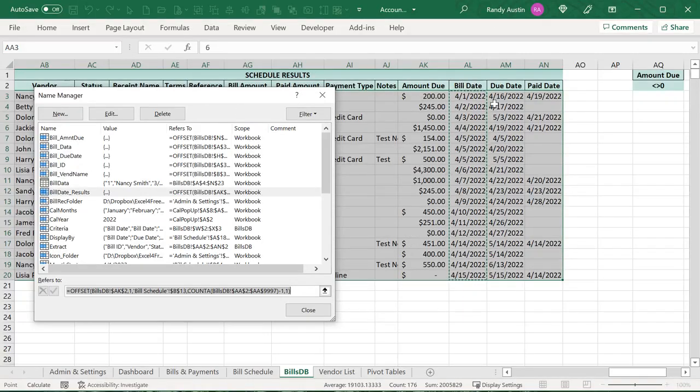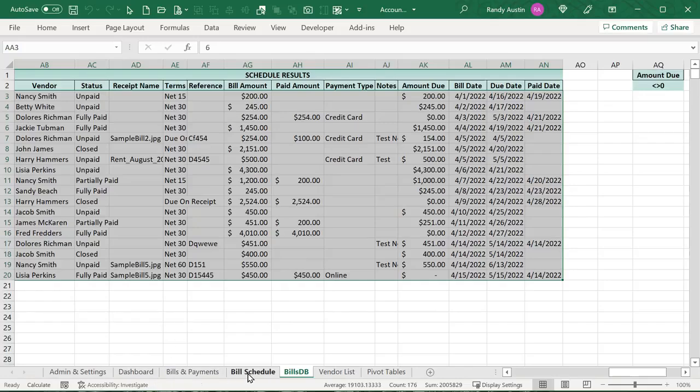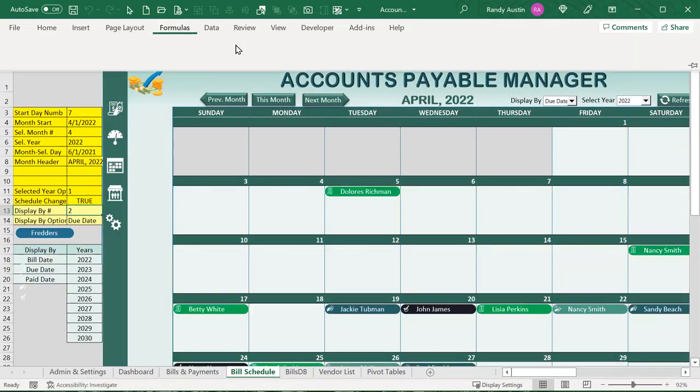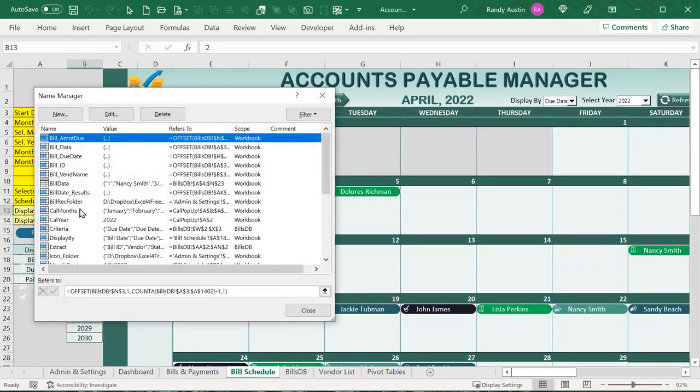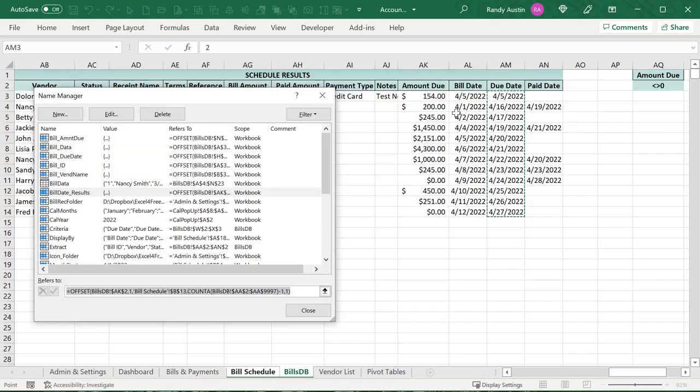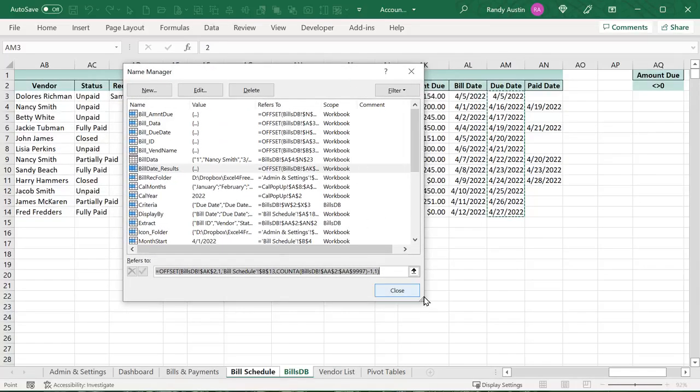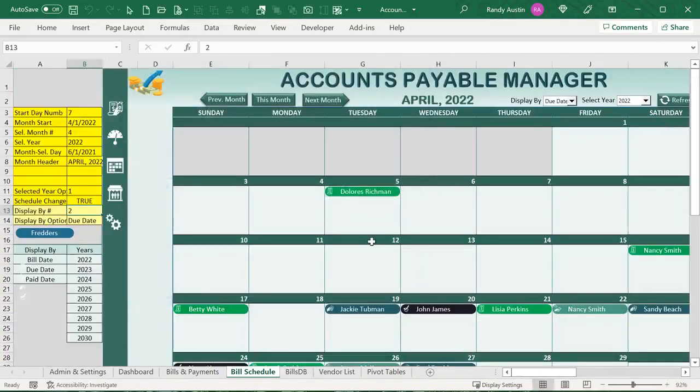So if I select this, we see those dancing ants around bill date. If I close this out and I go to the bill schedule and I change this to due date and go back into the formulas, name manager, and we check it out one more time, there's results. We take a look at the dancing ants, they are now around due date. So again, it's dynamic both on the columns and on the number of rows. So offset is a really cool way to use that.